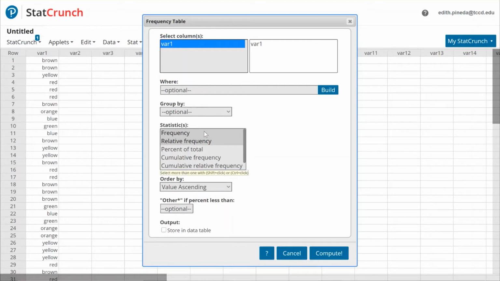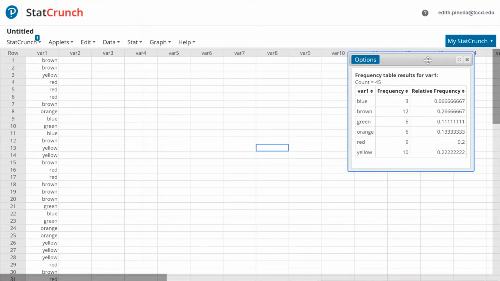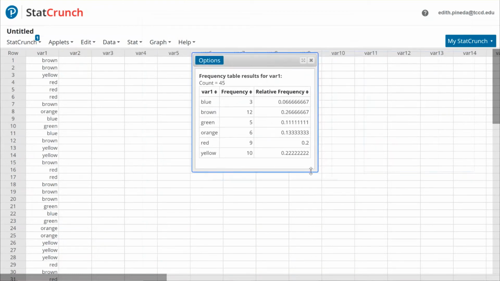Now here under statistics, if you see this dark gray, this is highlighting frequency and relative frequency. So right now, the way that it's selected, it would give you both frequency and relative frequency. So let's try it with both. And notice that I didn't highlight anything here. It was already highlighted for me. So let's press compute. And we get the frequency and the relative frequency here.